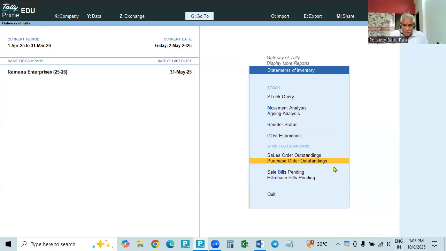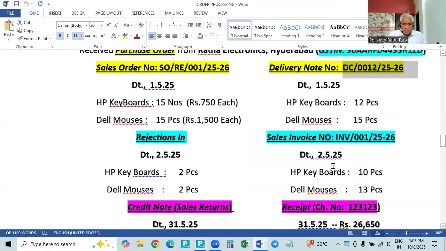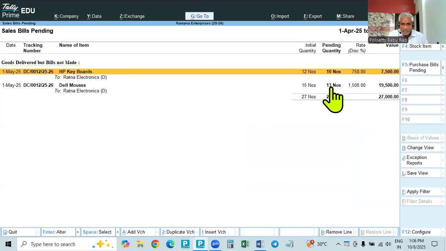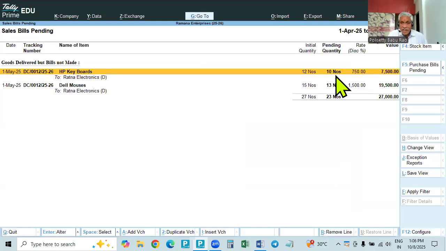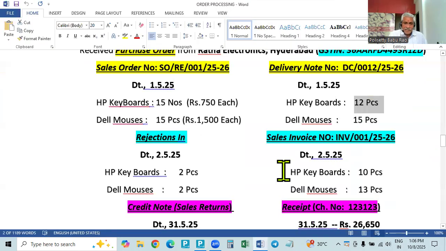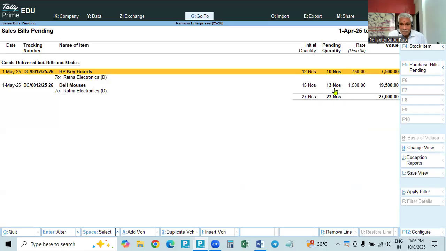And the bill pending is how much? We sent these goods. Out of the 2 rejected, only 10 numbers. This is 2 rejected, 13. So 10 numbers and 13 numbers are the bills to be prepared. 10 numbers this one: 12 we sent, 2 rejected. Okay, 10 numbers pending, the billing to be made. And in 15 we sent, 2 rejected. 13 numbers is the billing to be made. This is the bill outstanding. This bill is to be made.